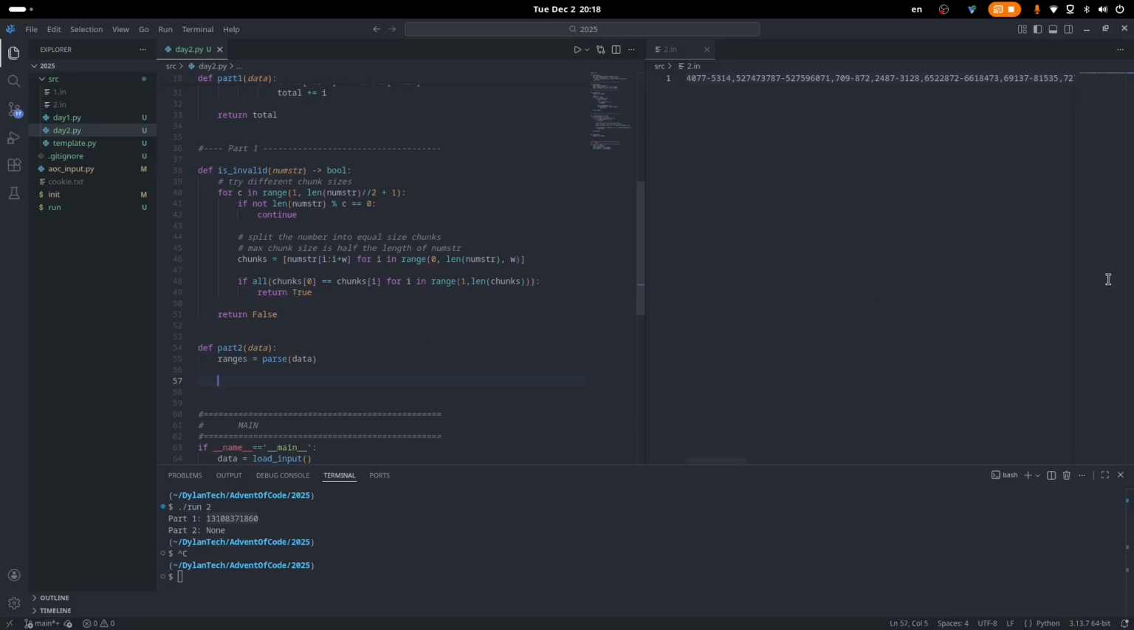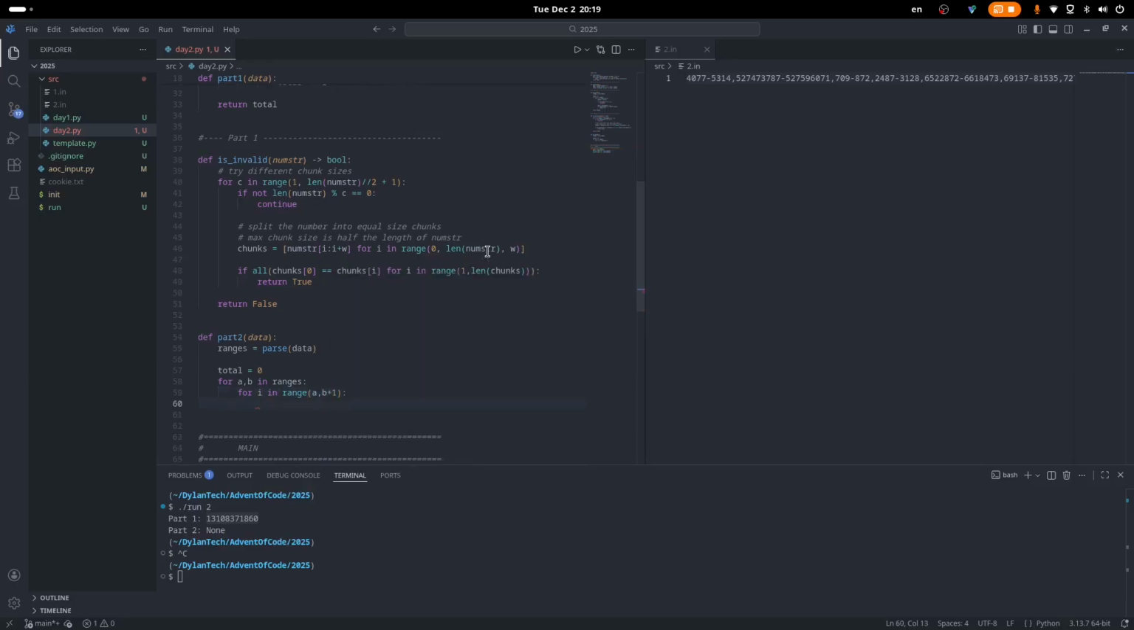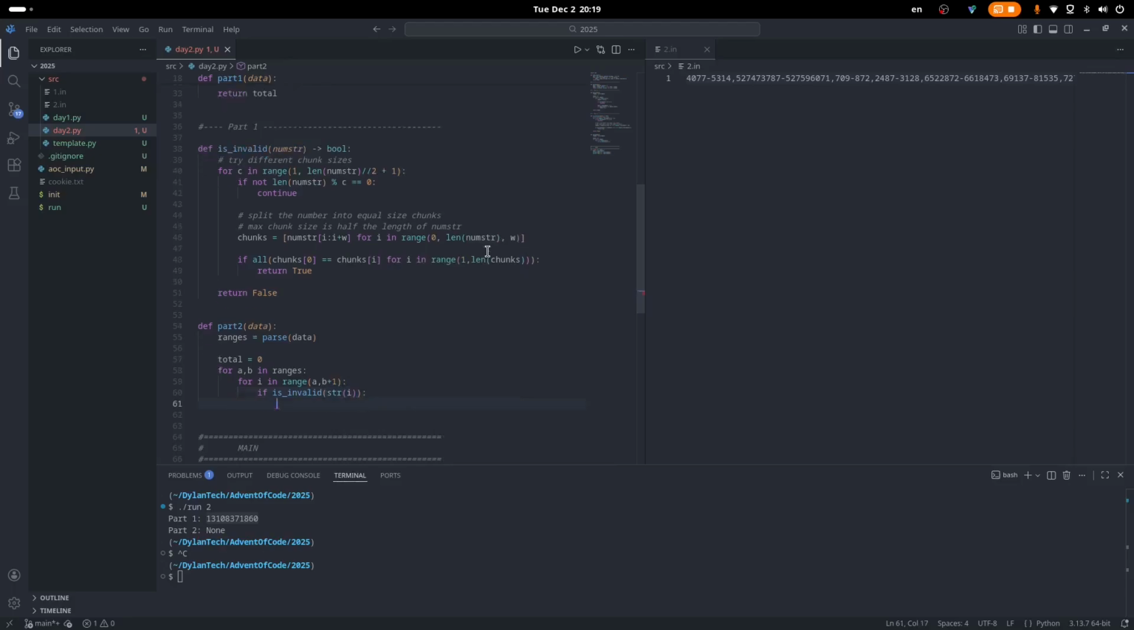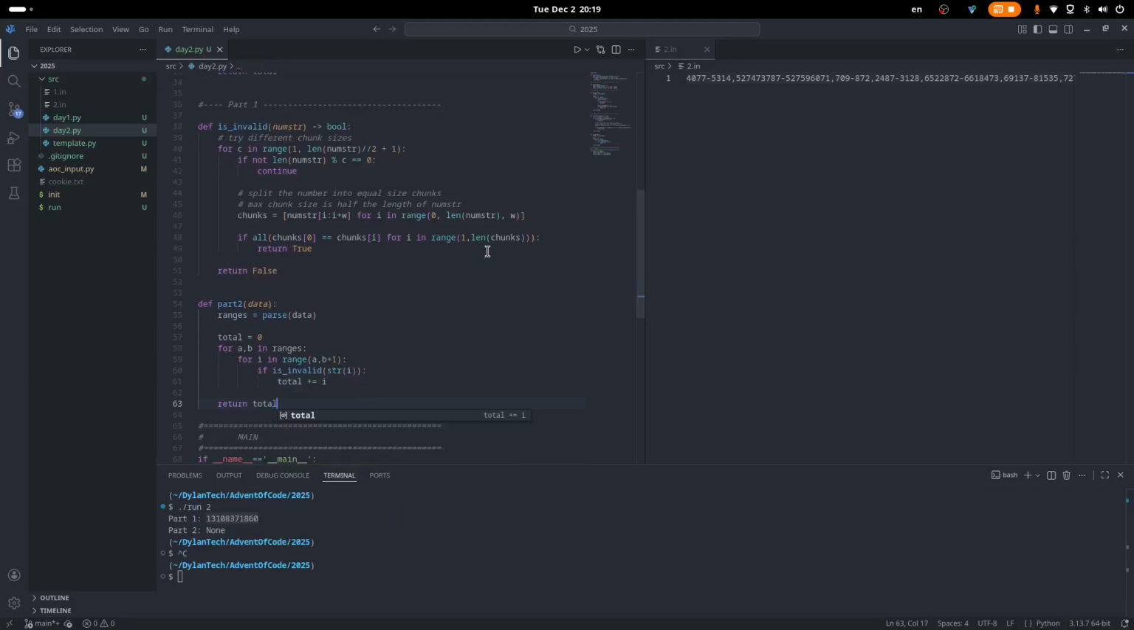So now if we go back to our puzzle solution, then once again, our total will just be equal to 0. And for a, b in ranges again, we'll just take for i in range, a to b plus 1, if is invalid, and we'll give that the string of i, then total plus equals i. And at the very end, we'll return our total again.